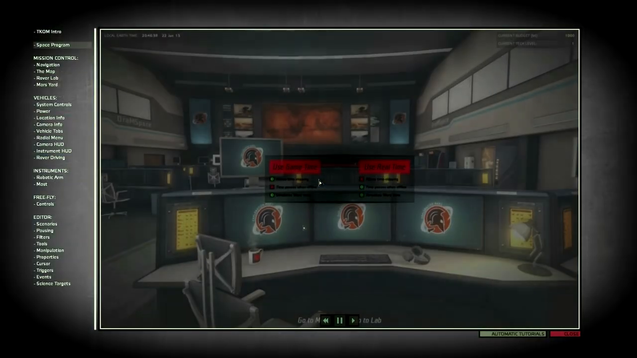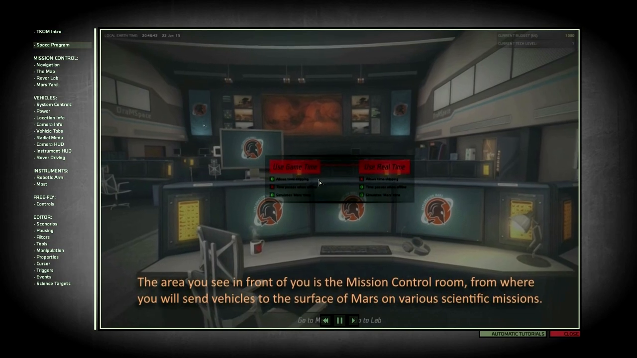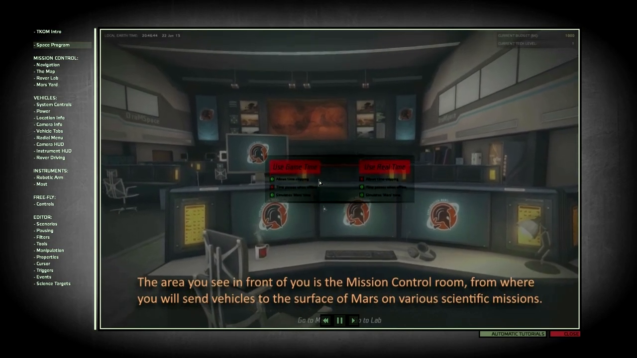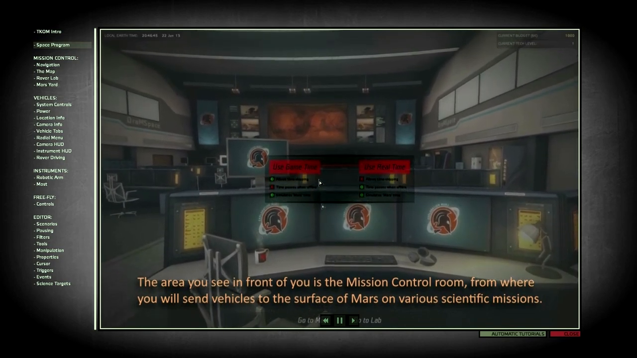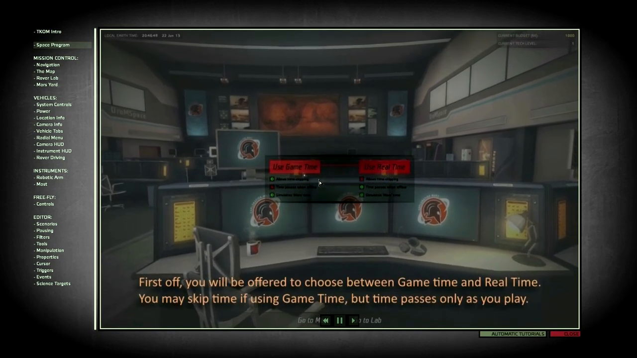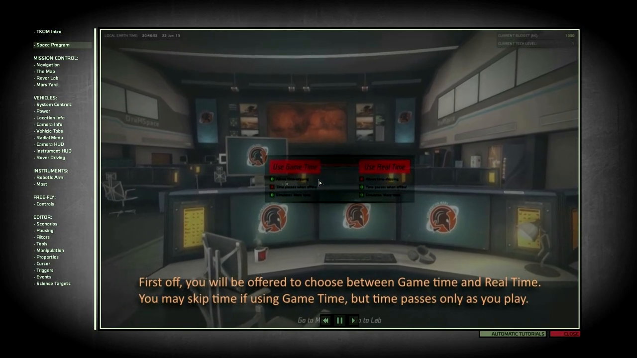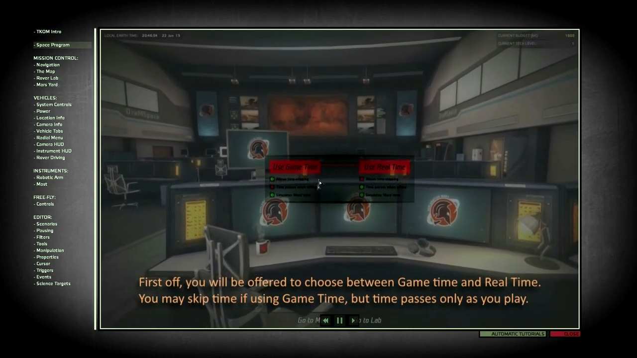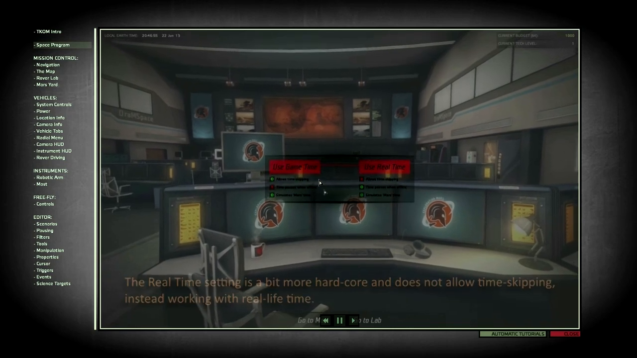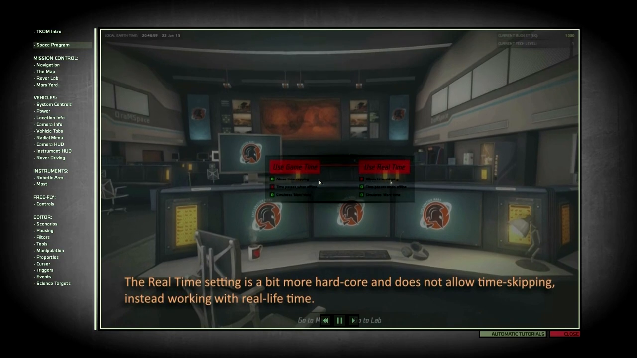Here it is, and they start you off with this tutorial. The area you see in front of you is the mission control room, from where you will send vehicles to the surface of Mars on various scientific missions. First off, you will be offered to choose between game time and real time. You may skip time if using game time, but time passes only as you play. The real time setting is a bit more hardcore and does not allow time skipping, instead working with real life time. This choice is given only once, so choose wisely.